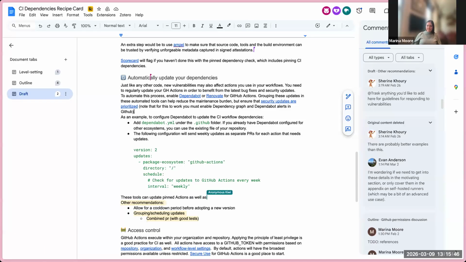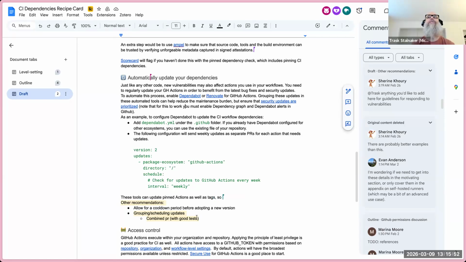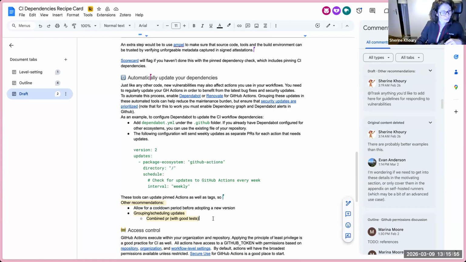Okay, I'll leave it for now. Cool. So that seems like the grouping problem.